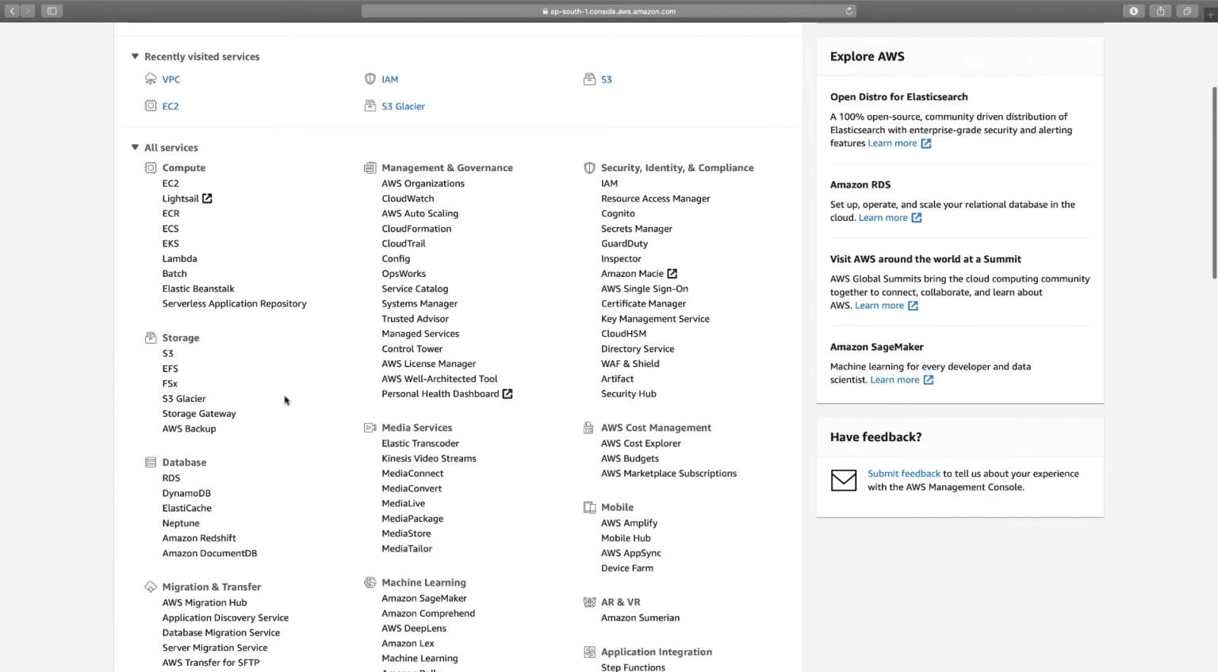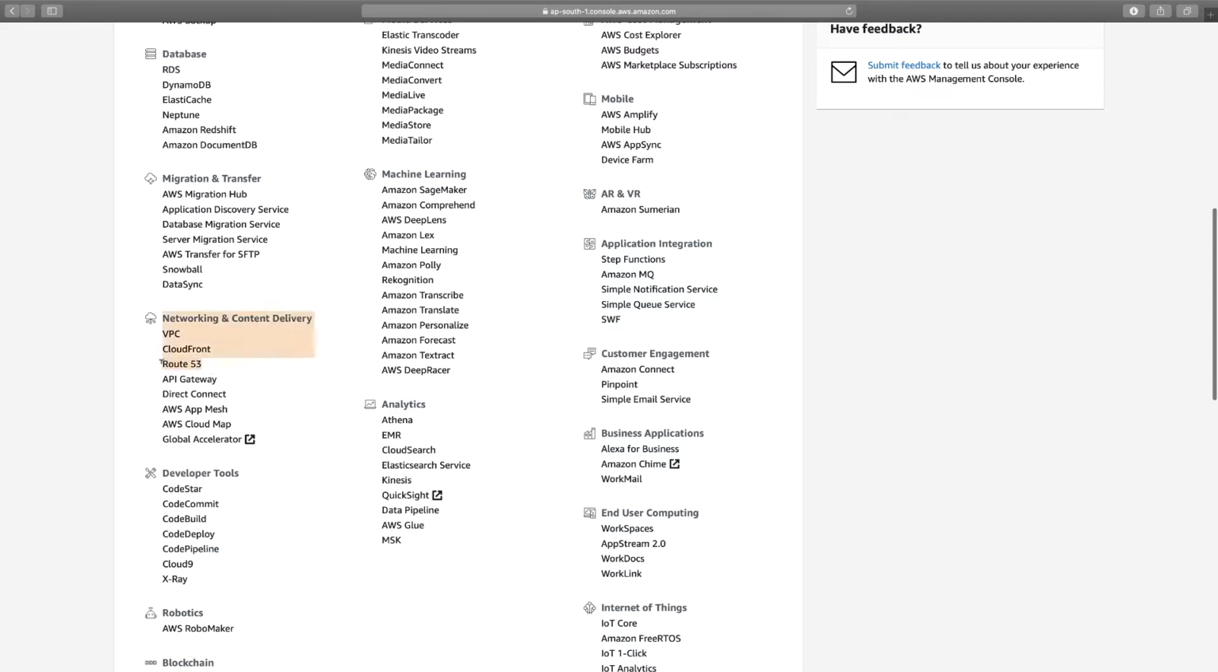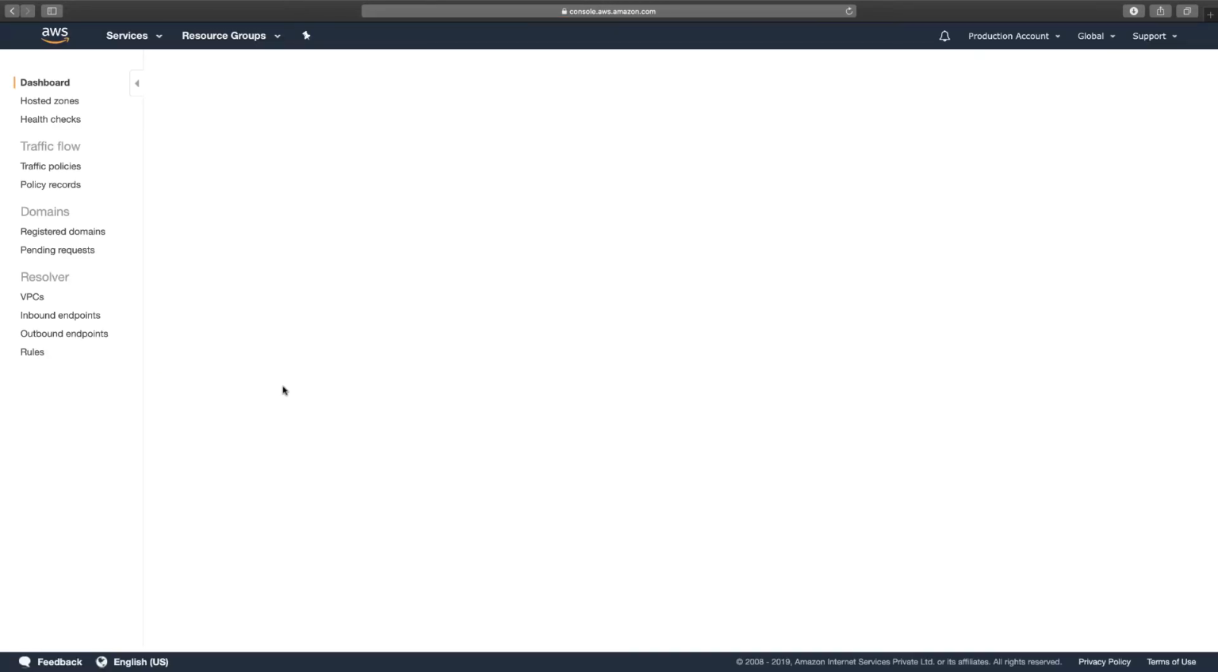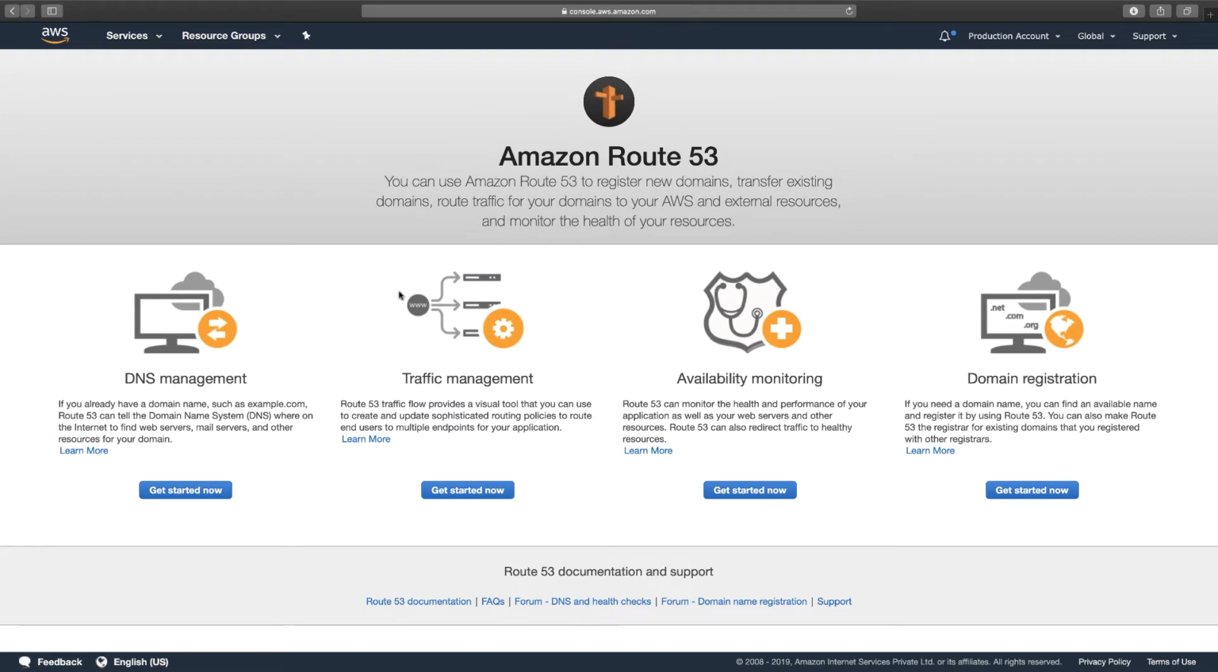Okay, let me just go to the main page. I click on Route 53, which comes under Networking and Content Delivery. Once I go to the Route 53 dashboard, you can see the multiple domains. This is how it looks.